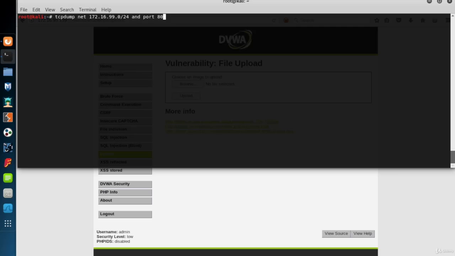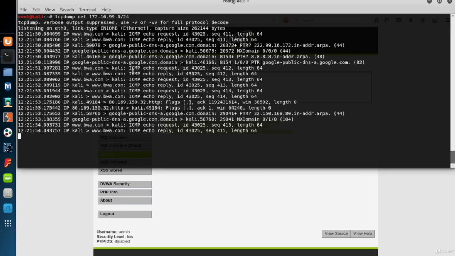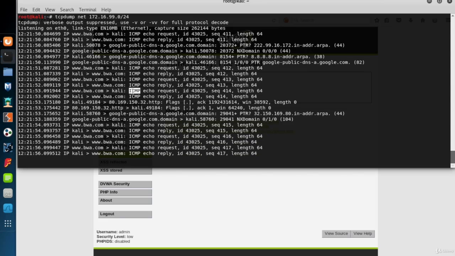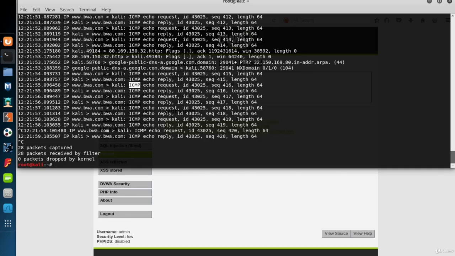So what would happen if we didn't use the port parameter? Well, as you can see here, we would see the ICMP echo requests and replies as well because the ping command is still running in the OWASP BWA system.